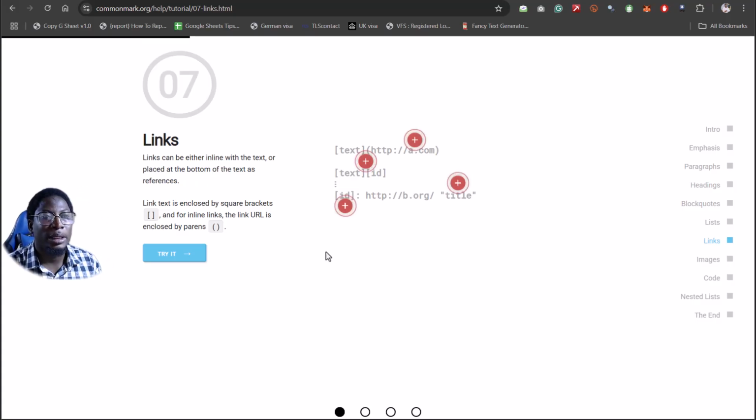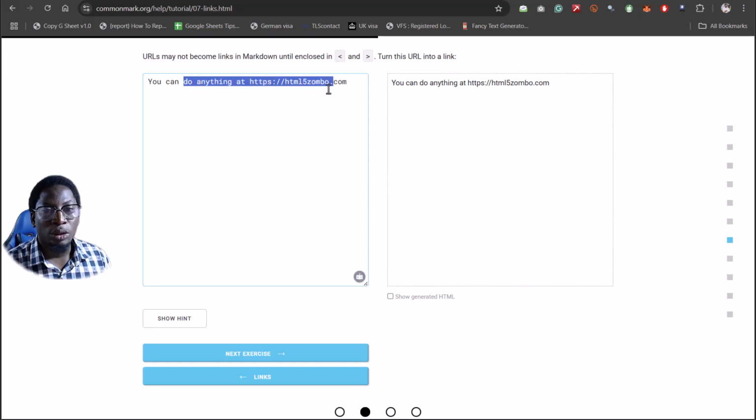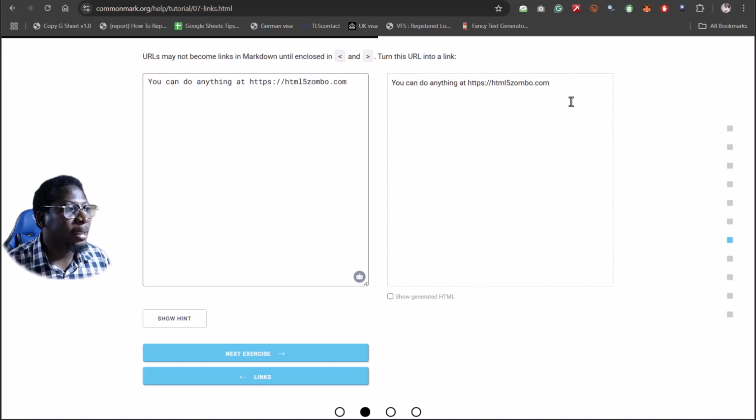Here we will see how to create a link. Now let's try it. URLs may not become links in Markdown until enclosed in this and this. Turn this URL into a link. Remember that when you have this, automatically it is not a link that you can easily click. Markdown will see it as just normal text.